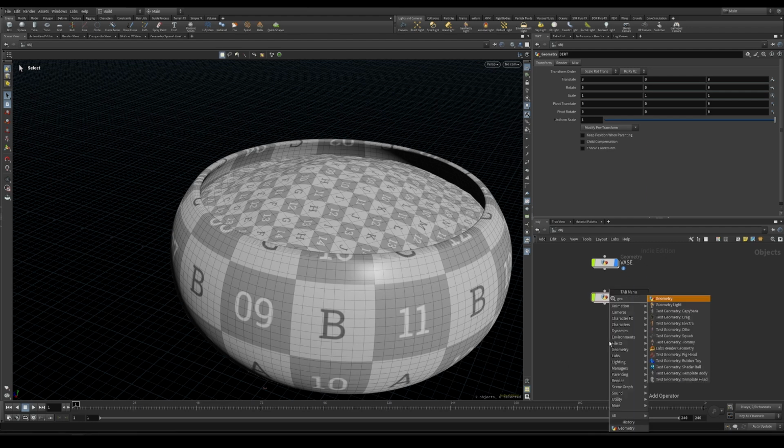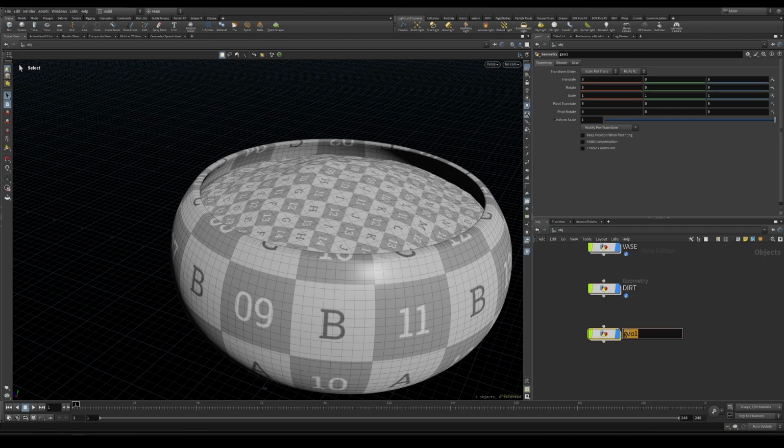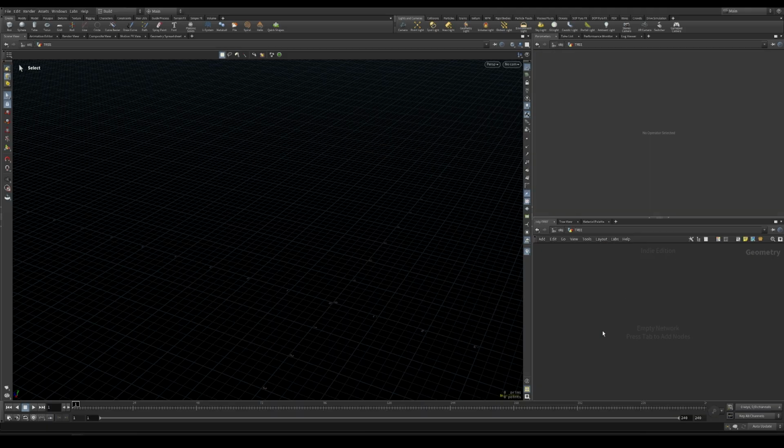So let's create another geocontainer. This will be the tree. Dive inside, and the idea here is that we manually create the trunk line, and on that we will scatter some points that we will feed into a solver to generate all the branches.